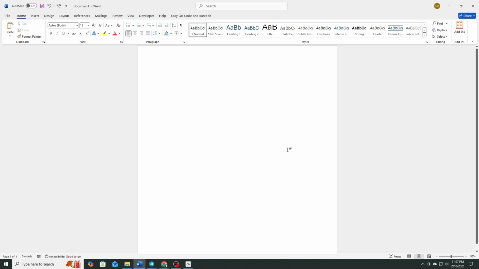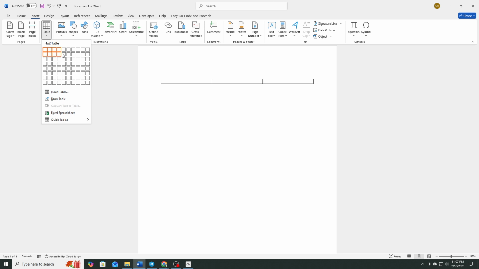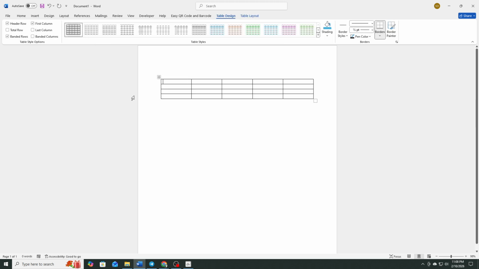First, open your Microsoft Word document and make sure the table you want to work with is inserted. If you haven't created a table yet, go to the Insert tab, click Table, and select the number of rows and columns you need. Once your table is ready, you can start applying colors to make it more dynamic.